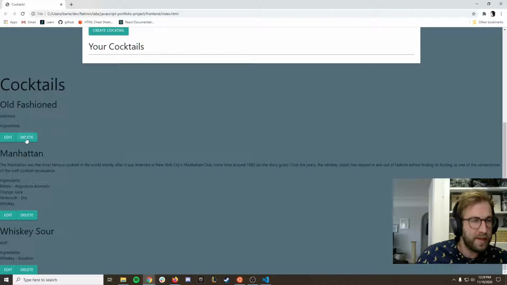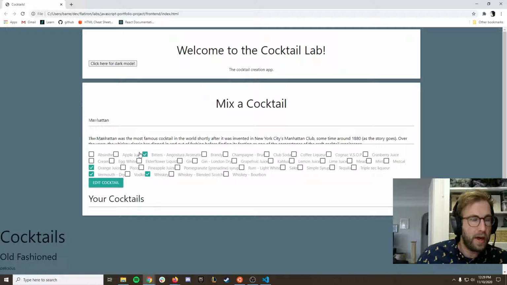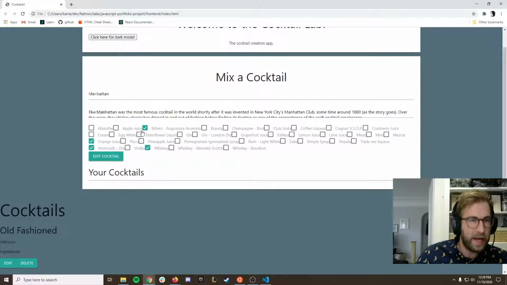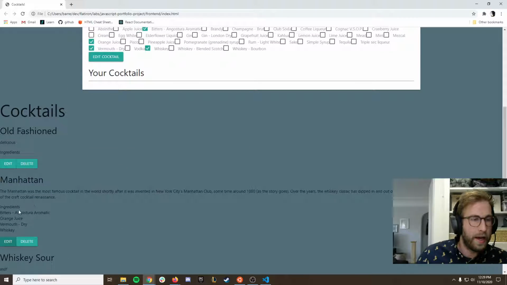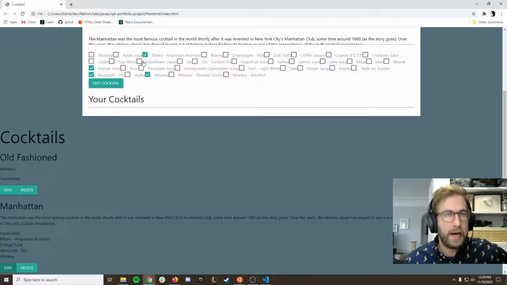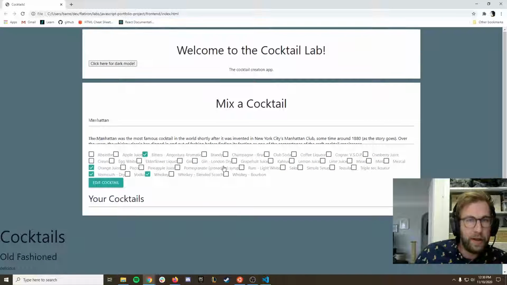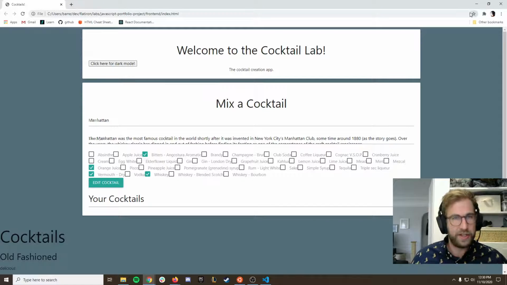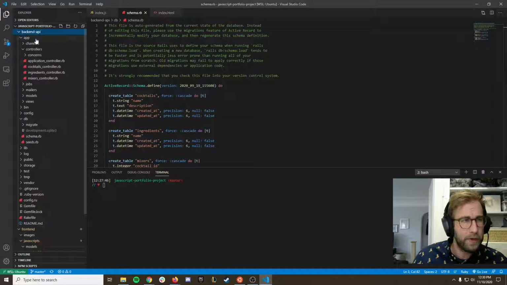Something to note is when I edit one, the ingredients are already clicked for each of the cocktails. It knows which ingredients these are, and that's through associations. It has full CRUD capability because right now in a time of COVID, why wouldn't we be creating some delicious cocktails together? So that's the user experience.